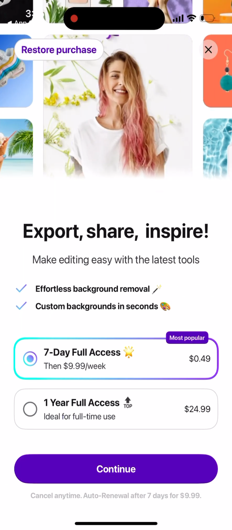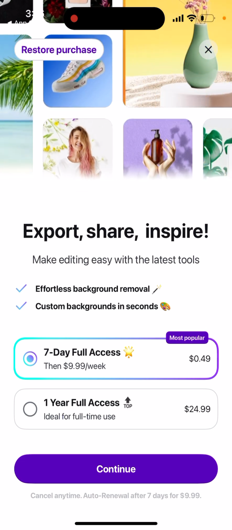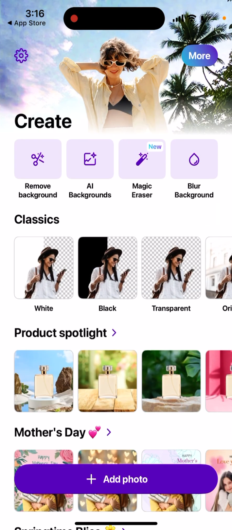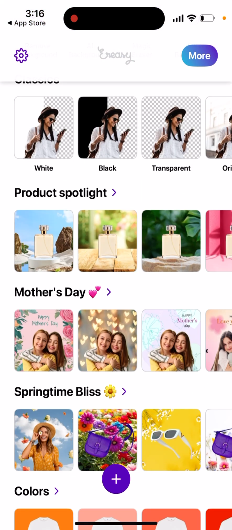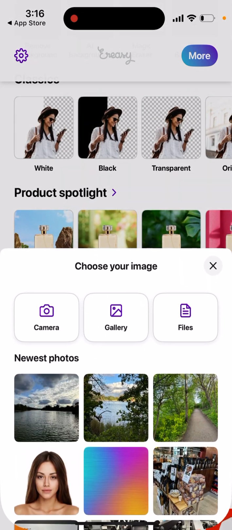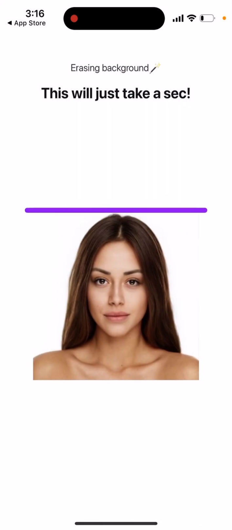There's 7-day full access at $10 per week, and then there is 1 year full access for $25. Then you can just see: create, remove background, AI backgrounds, magic eraser. Then you can create a product spotlight. For example, you can just go and upload a photo.